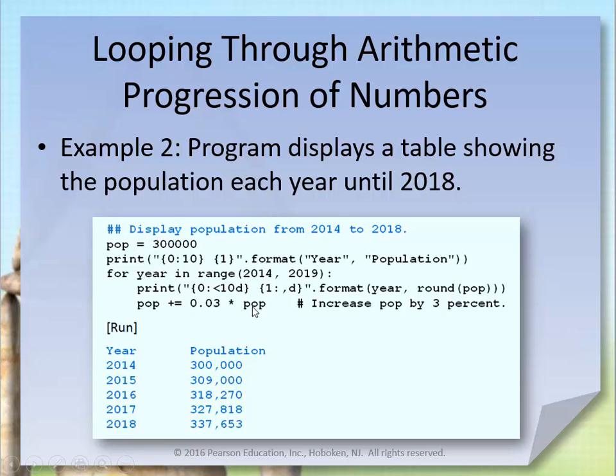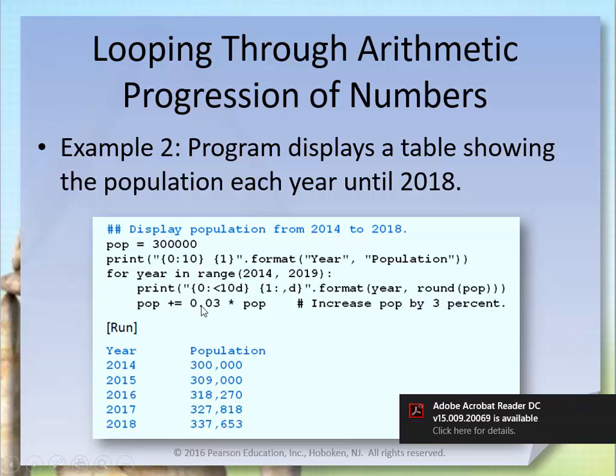It's simply taking the existing population. Remember, we read from right to left as we're doing these assignment statements. So the population starts out at 300,000. We multiply it times 0.03, then we add it to the existing population, which is implied by the statement, and then we assign the result to population.